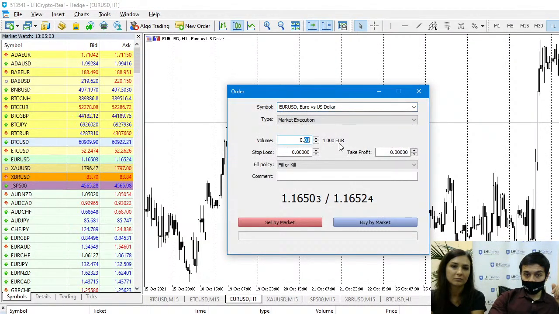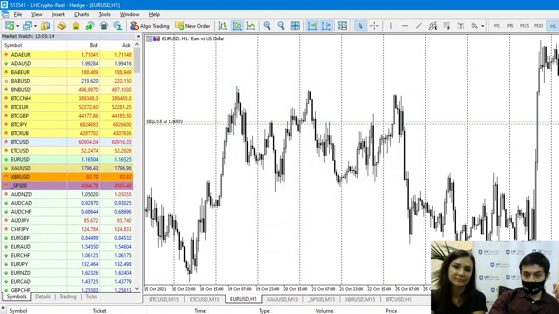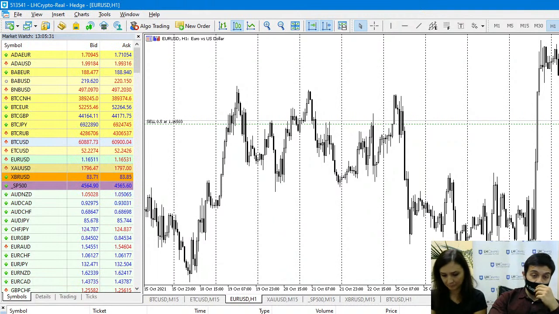let's say we want to put 0.5 and we want to sell it. So this is going to be half a lot. We'll click sell. This volume is basically added straight to the account numbers, and this is exactly, to answer the question, how you can fulfill those three standard lots that in some cases you need to do as part of the terms and conditions.